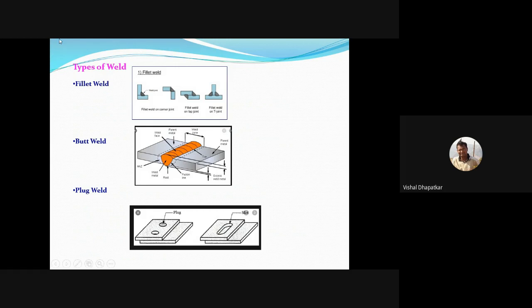Fillet welds are used when two members are connecting to each other orthogonally or overlapping each other. In that case, we are using the fillet weld. Then butt weld is used when we want to connect two metals in the same plane. In the same plane means there is no overlapping, or both the plates or members have their top or bottom at the same elevation. So in that case, we use the butt weld.